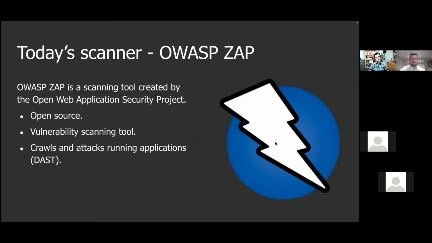So today's scanner, OWASP ZAP, that's the Zed Attack Proxy. It's a dynamic application security testing tool, and it contains a number of features that let us crawl, scan, and attack applications in that automated fashion.